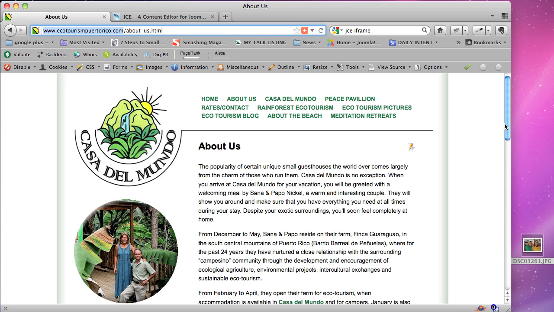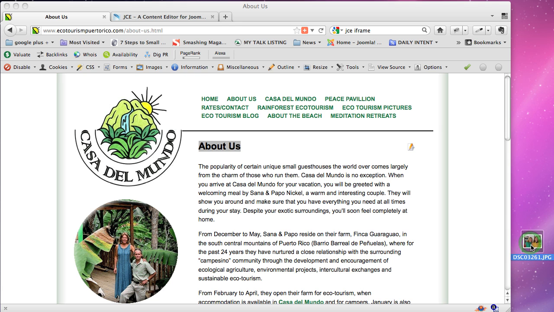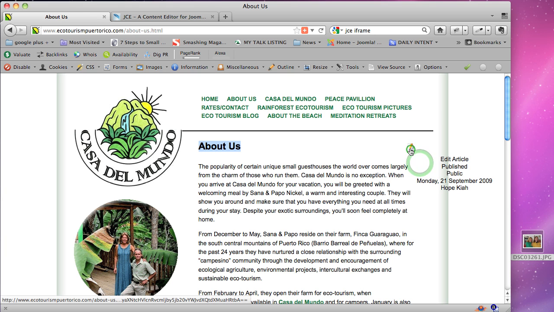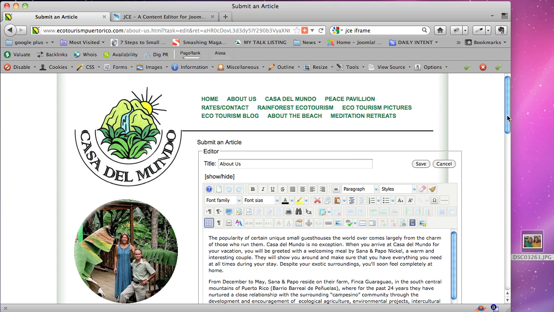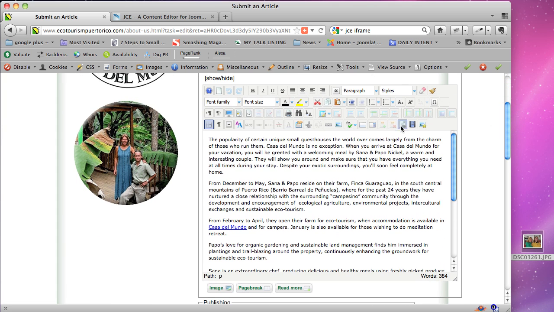I clicked on the login link and I put in my username and password, and now I see the little pencil icon on a little piece of paper. So let's say that we're on the About Us page and we want to add a picture. I've got a picture waiting right here on my desktop, and I'm going to click on Edit Article. And then you see all the little icons show up that are from the JCE Content Editor. And this is the Image Manager one, and that's the one we're going to use today.